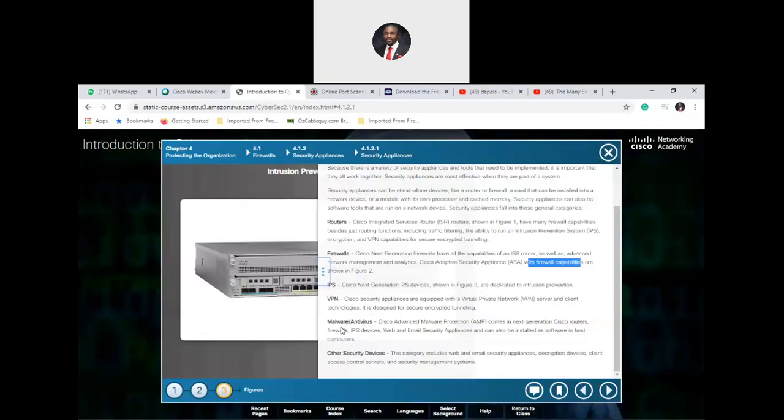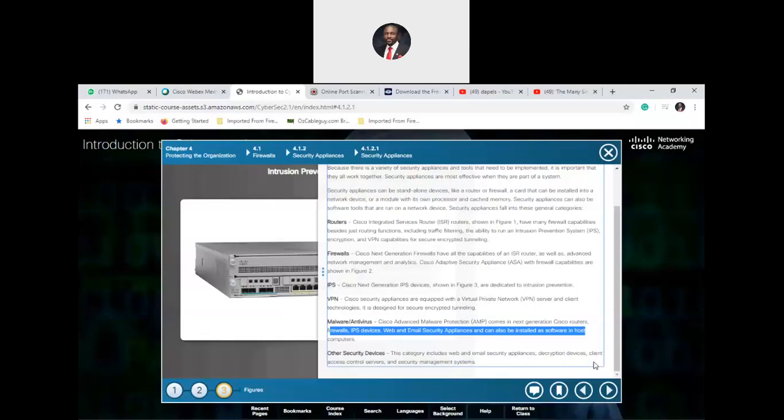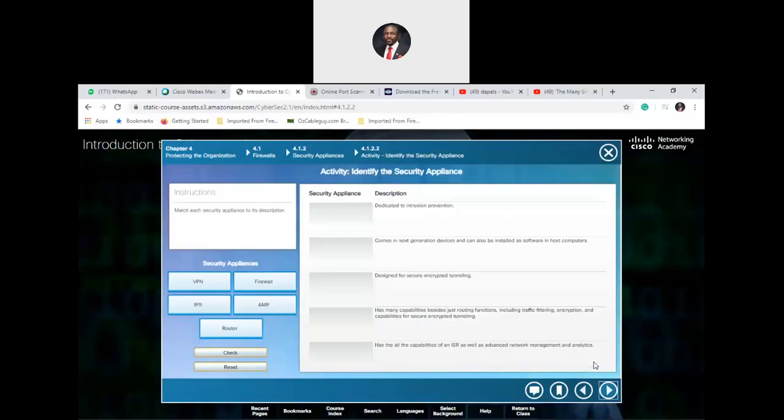What are other prevention security tools? We have the malware or antiviruses that we have talked about. We have devices that have firewall, intrusion prevention, or web and email security appliances. So all these do these particular services, especially the firewall. And then you have the other security devices. So the point we are saying here is that in your network, one of the things you can do to secure your network is to get a security appliance.